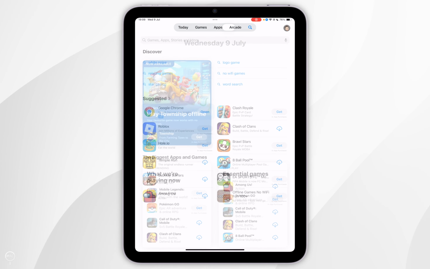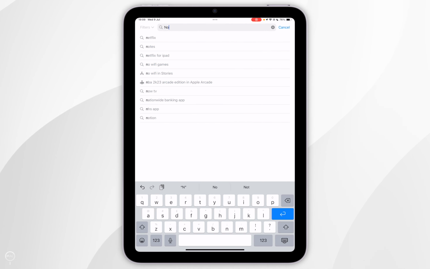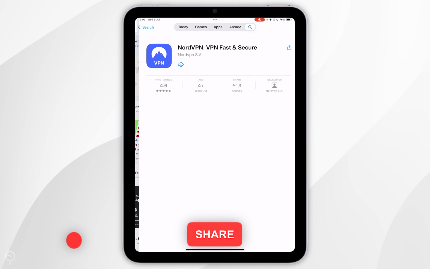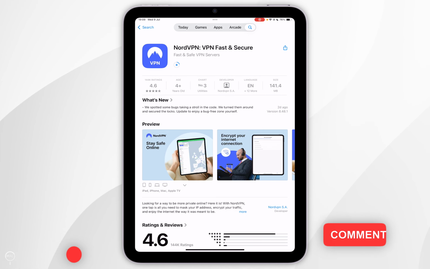Now you want to click on the search icon in the top navigation bar and you want to search for a VPN of your choice. This example, we are using NordVPN. Once you've searched for it, it should be the top result, which will look like this. And now you want to go ahead and download the application.